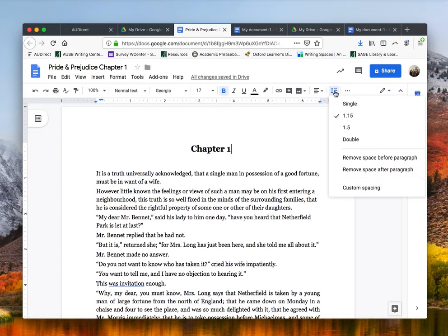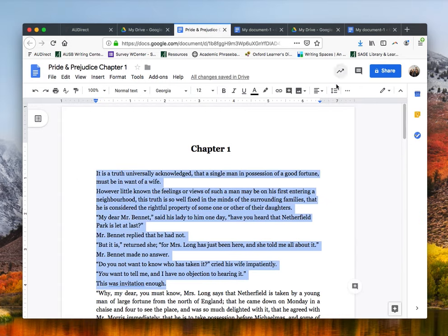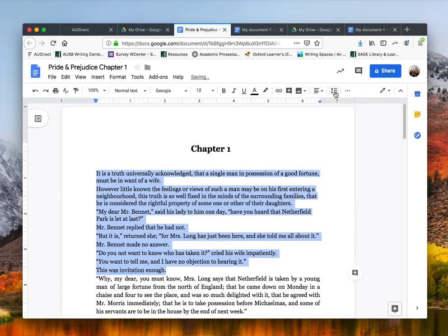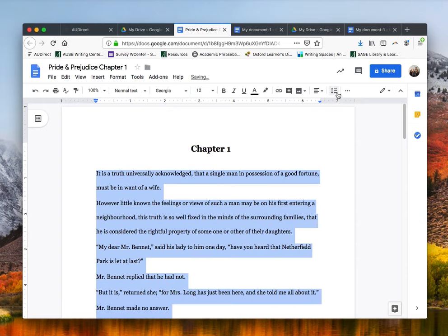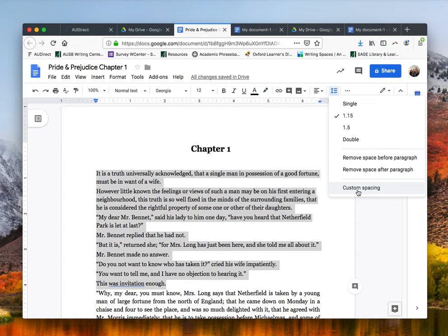And this button helps you adjust your line spacing. So you have to select the text first, but then you can make it single spaced or double spaced. Or what I recommend is to look at custom spacing.